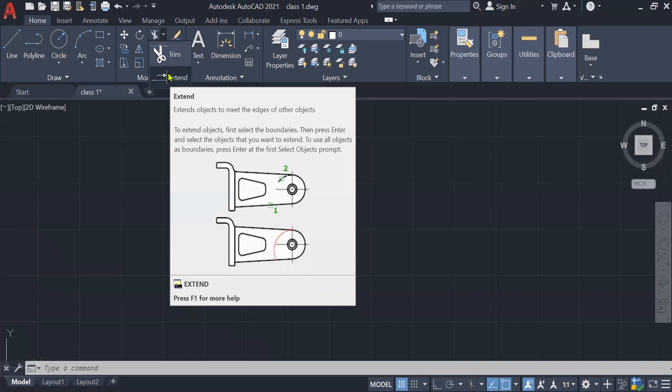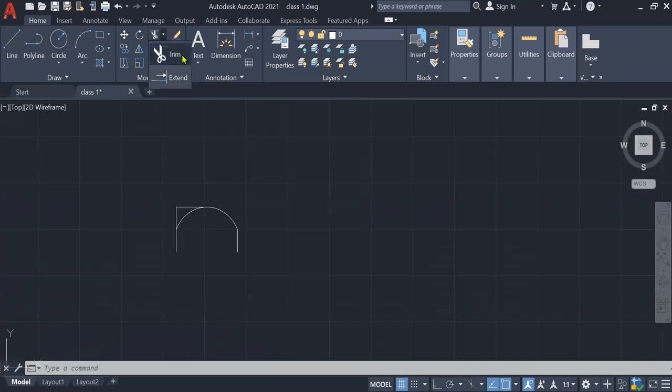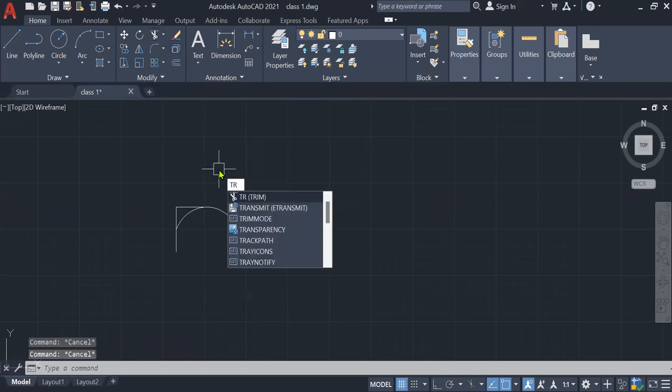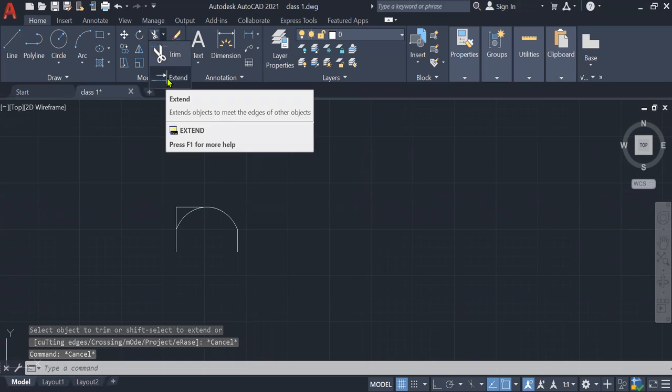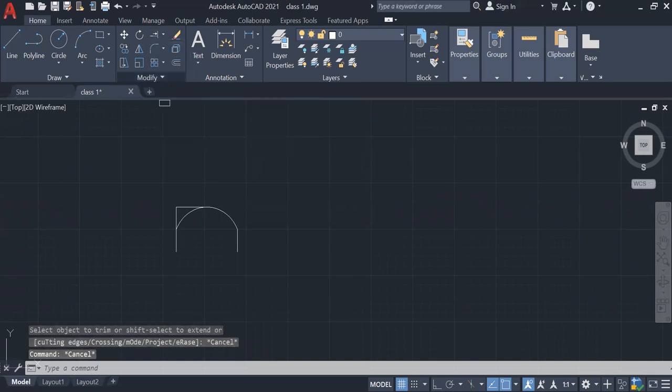This is also very useful in building planning, in most of the cases. For the trim command, there is a shortcut, that is TR. If you directly type TR and press enter, the trim command will get activated. Okay, next we just see the extend command. So I go to the extend command, click on the extend.